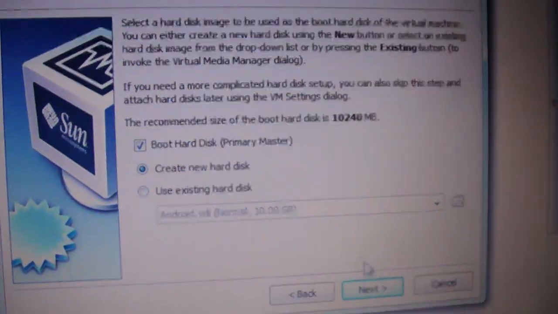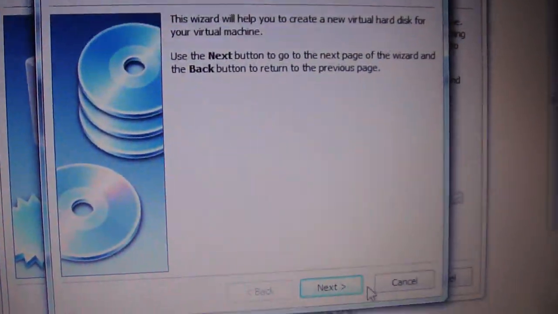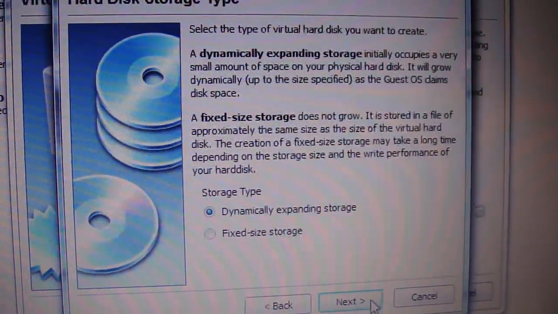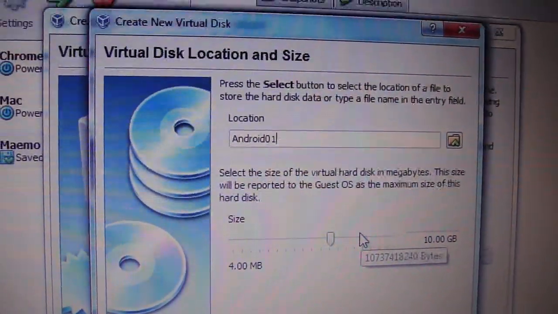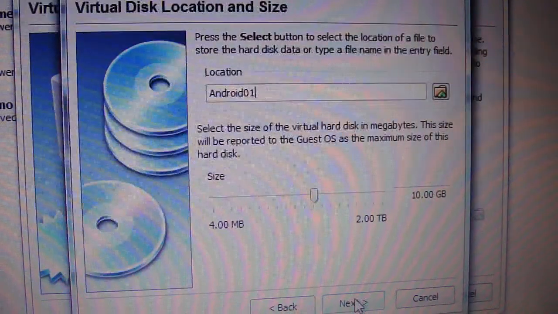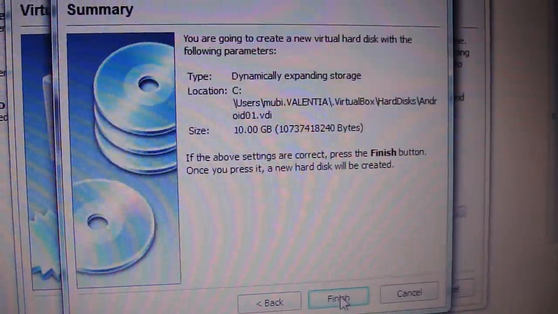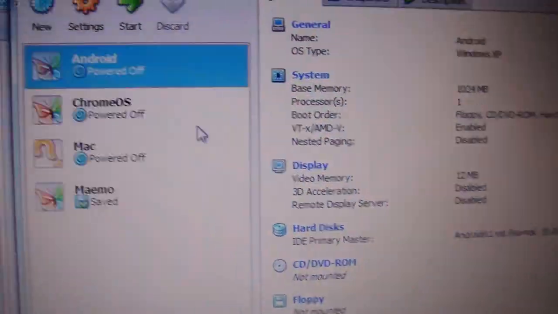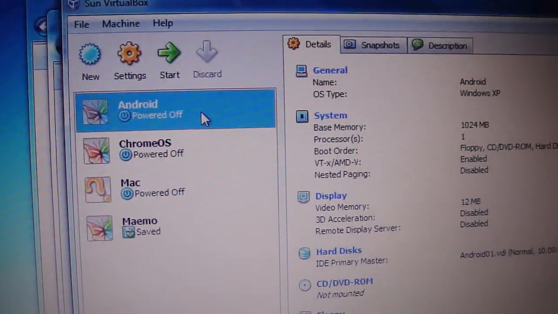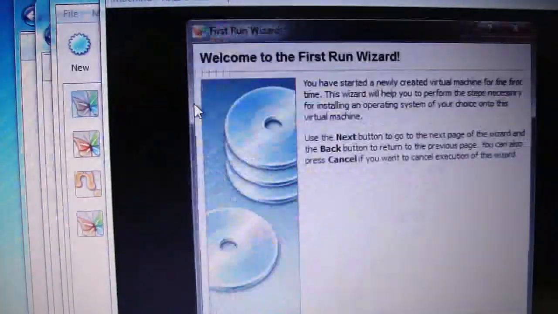We can create a new hard disk. Next, Android 01, next, finish. Now we have Android here, and we can just double click on it.